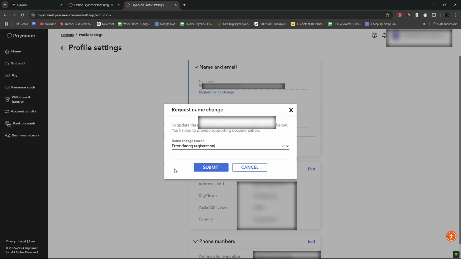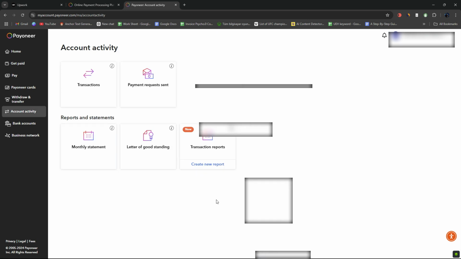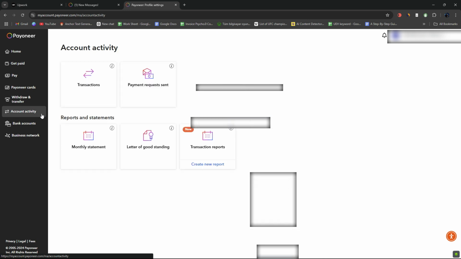Click on submit, then save your changes. So your Payoneer account name has changed. This is that easy and simple way to change your account name.